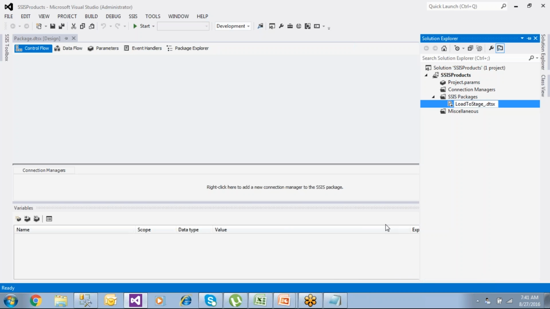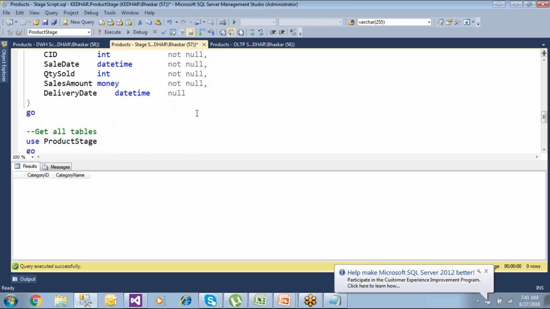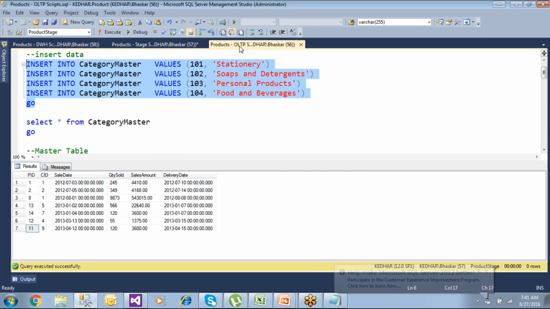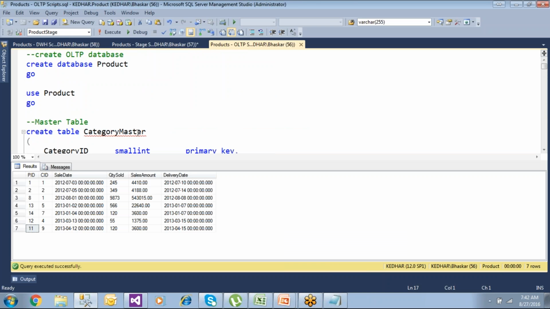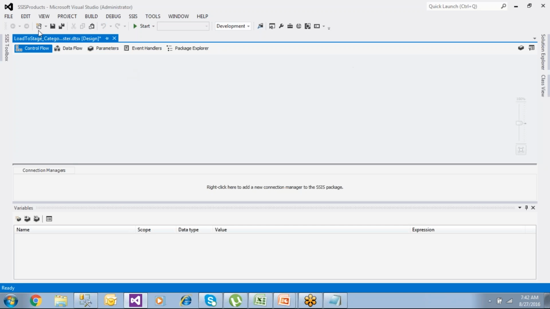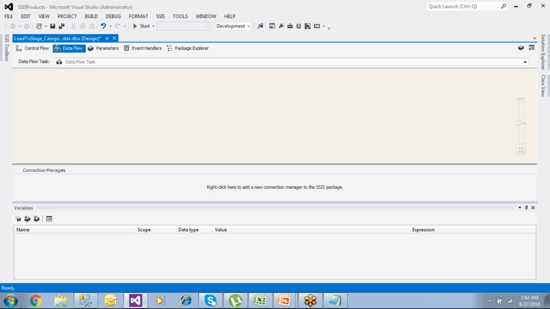And what is it that I want to load? Let me take the first table. So here the first table is the category master, I'm going to use this. So let me go here and load the table name. I'm going to have this category master, and create it, and go to the control flow and drag and drop a data flow task here.